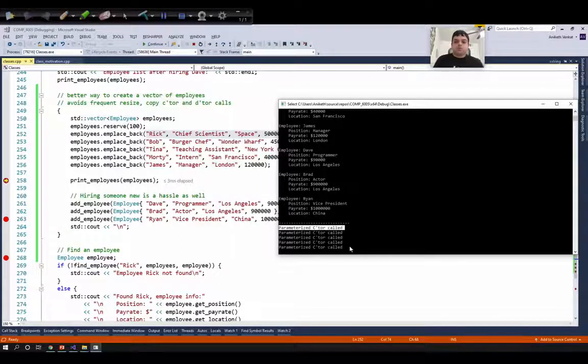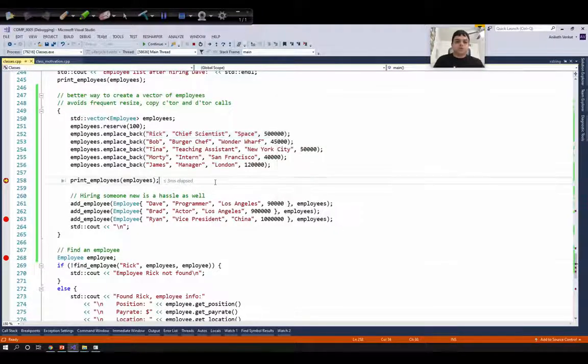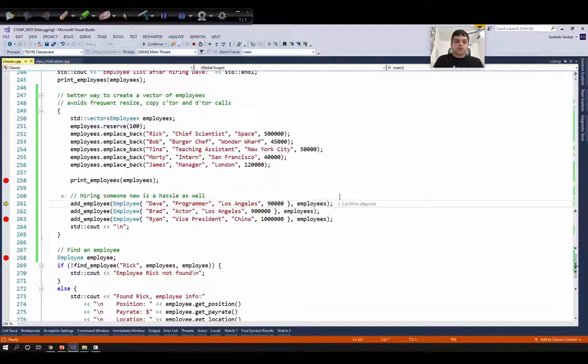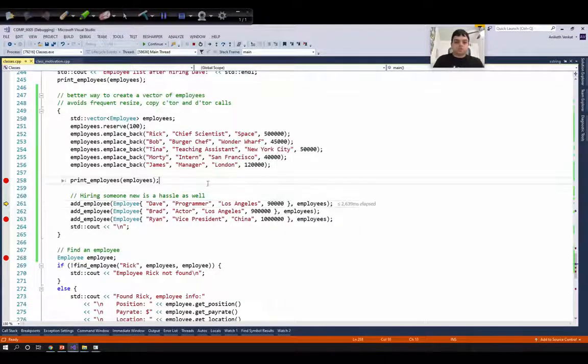So now we have simplified from our previous code. We only have 5 parameterized constructor calls to add our first 5 employees into our employee management system. So there is already a good reduction. Now again, let's print our new employees just to verify that everything is going fine. Notice again, we can print our employees back.